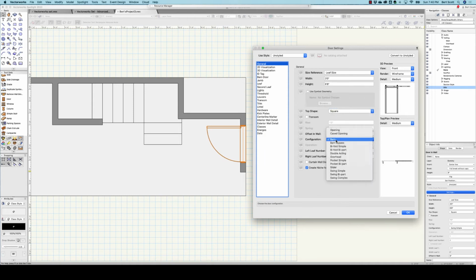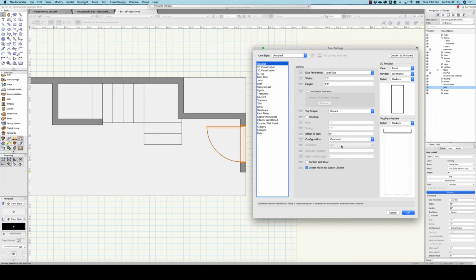You can make it a bifold or bipart, which is a closet door. You can also put in an overhead door, which is sort of a commercial garage door. But we want just a simple swing. So that takes care of general.